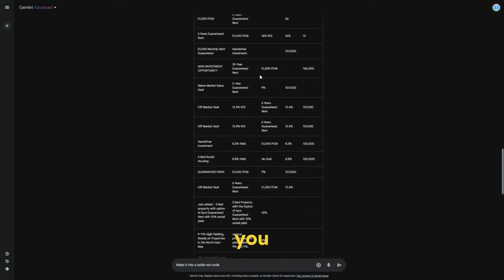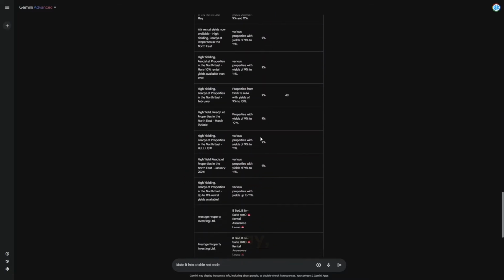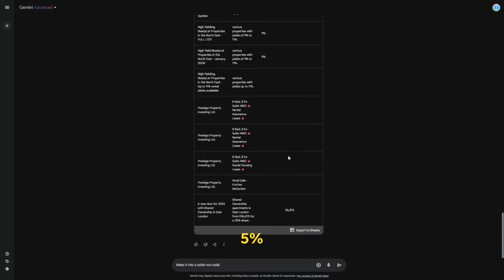And I mean, you could filter this even more. You could say, give me deals that are only above 5%, deals that are only below 5%, give me deals in a certain area, and then you could do that. Now, what's also cool about Gemini when working with tables is that you can also export this to Sheets. So I can click Export to Sheets right here. And this is basically just Google's version of Excel. So I'm going to click Open Sheets.